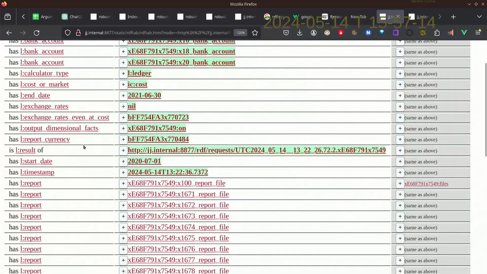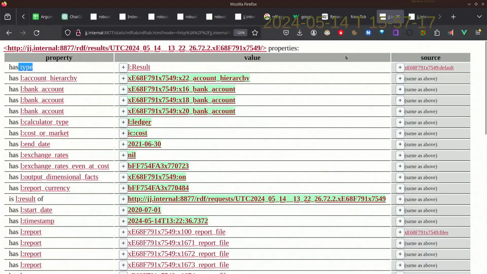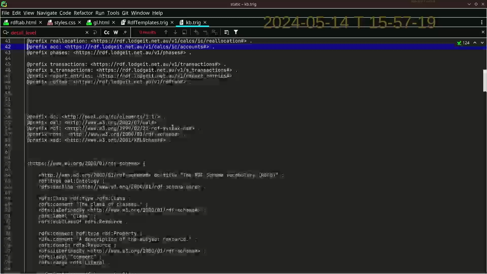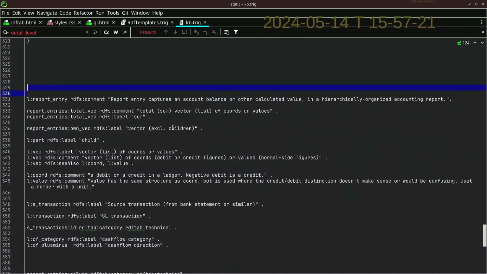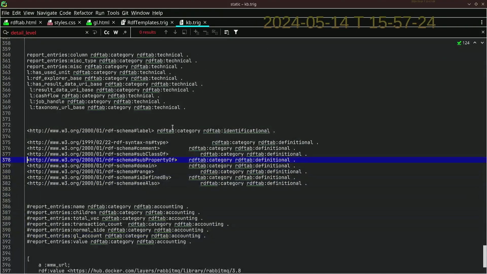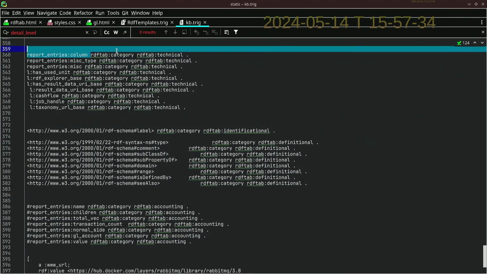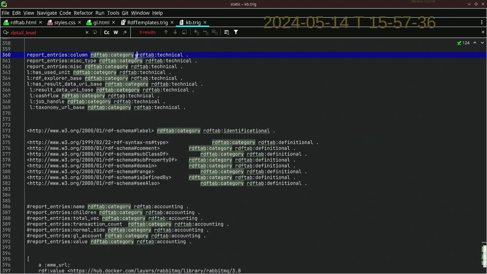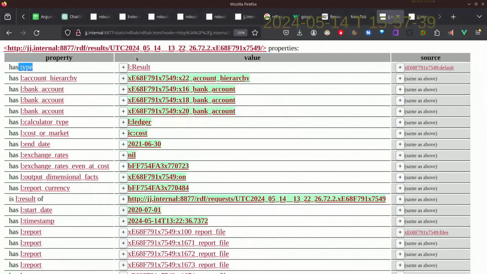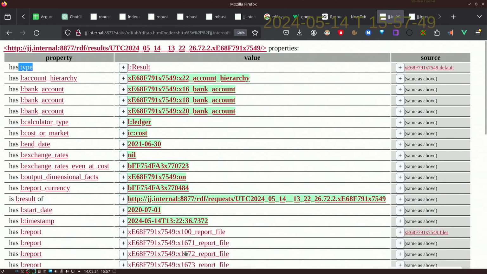And the other stuff that's de-emphasized is, well, all this stuff, like details about report entries. So I say the quad has this category. So unless it's the general category, which is like no category, then it's de-emphasized.